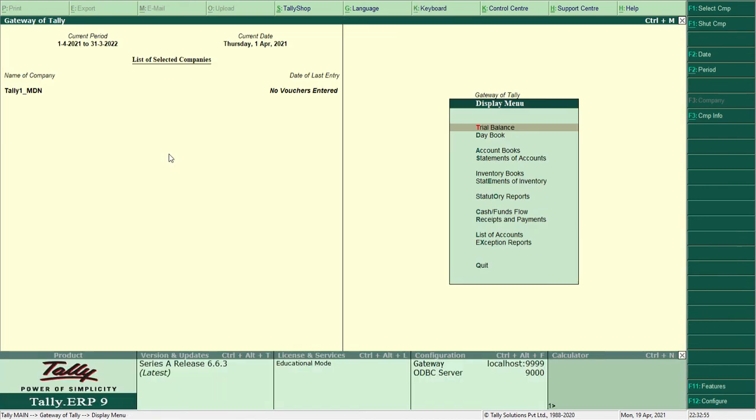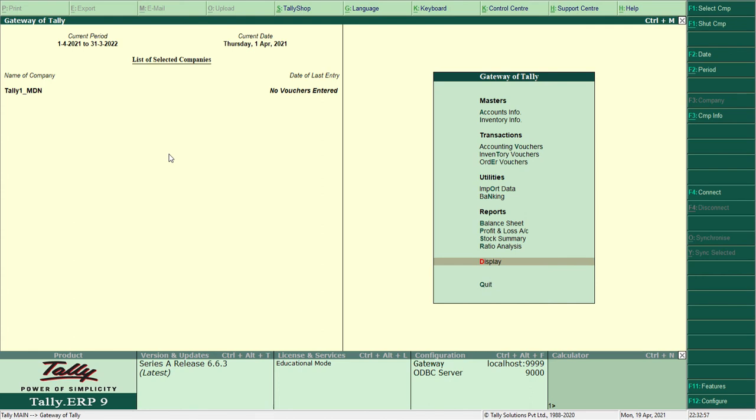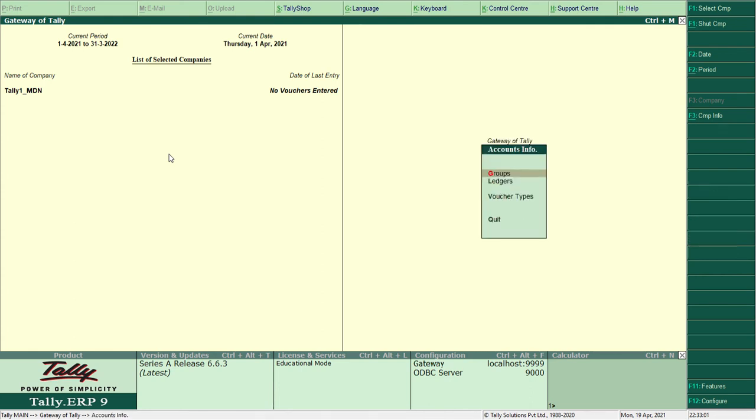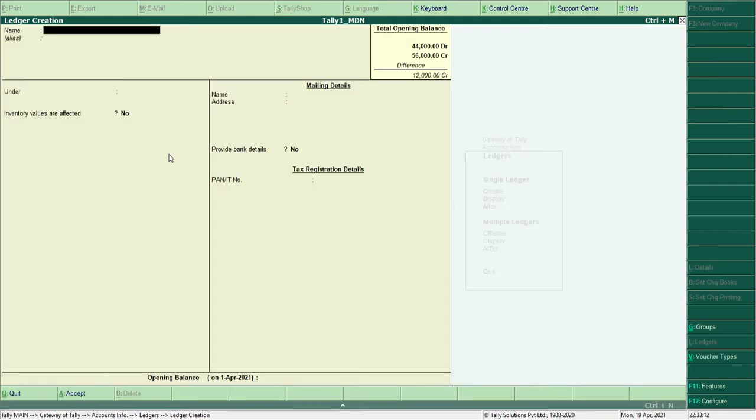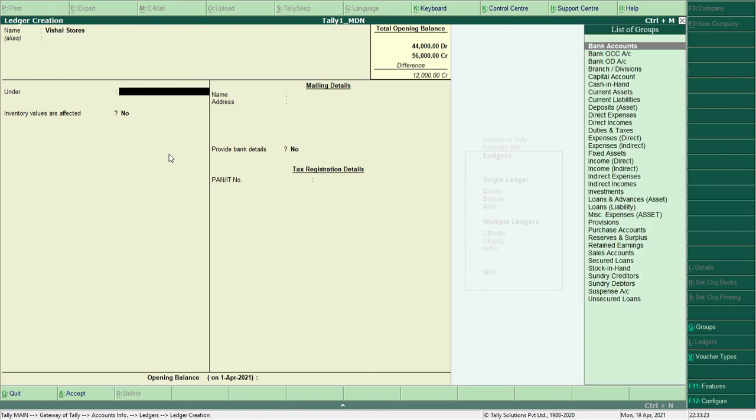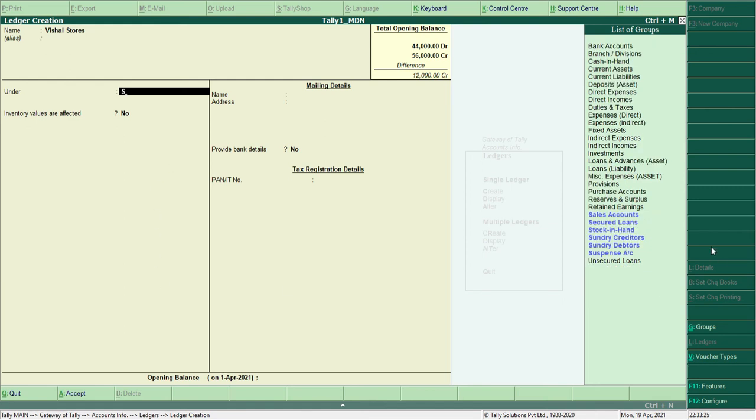So let's go back. For the party, for sundry creditors and sundry debtors, that also has to be done, which is under ledgers. Now single ledger, again I go back. Name of sundry debtor, create it. The name is Vishal Stores. The party is from West Bengal. So under, I will click sundry debtors from here.